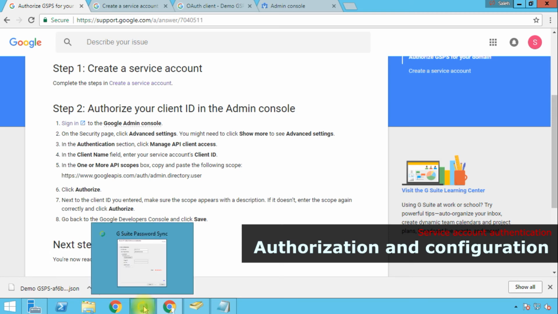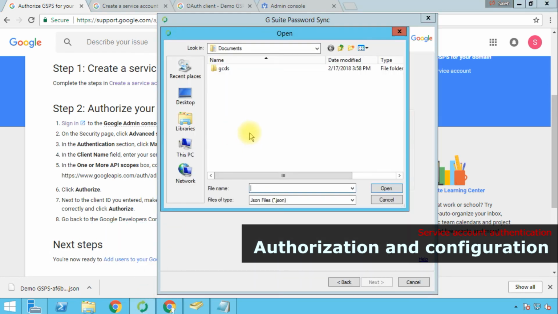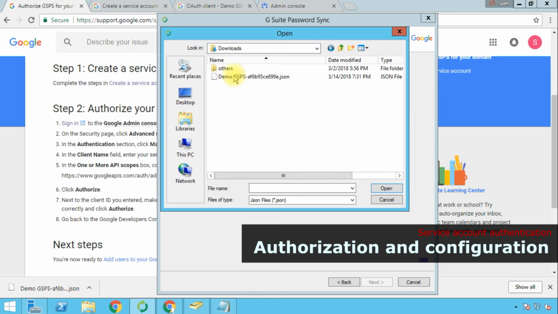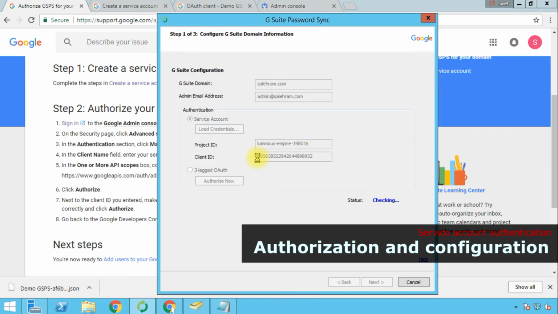So we'll go back to the tool, click load credentials, find the file which is in the downloads, and as you see, this is the project ID, which is something automatic that we get from the admin console or from the Google Developers Console. We can type it manually, but we can get it automatically. This is the client ID, which is the same client ID that we have entered in the admin console and authorized it for the scope, which is to manage the user provisioning and passwords. This is all to it.